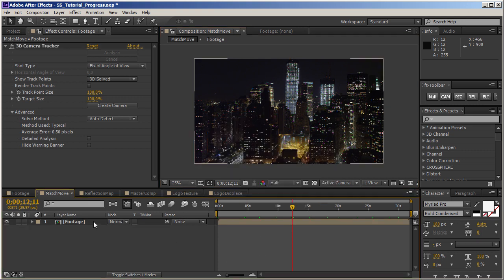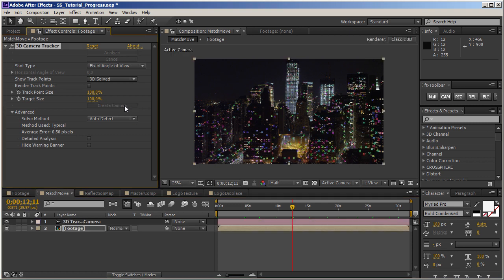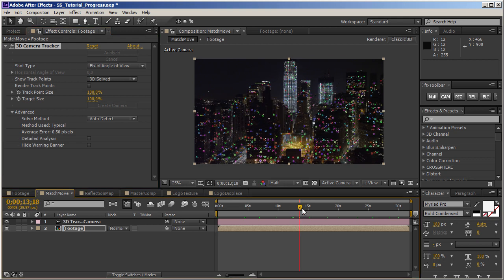Crazy. The thing that I will do first of all is I will just create a camera. That's gonna be just fine. And I make sure that the average error is below or close to 0.5, which it is, so I'm pretty happy with the results. And I can now go ahead and place my 3D logo inside of this space.